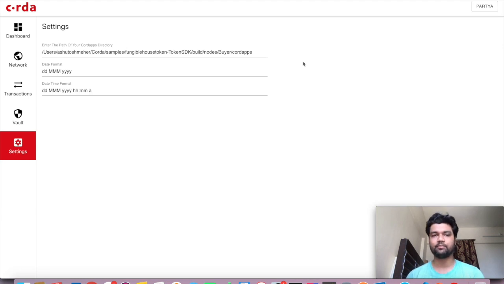So that's what's important. Just type in the path to your Corda app that your node is hosting on this particular settings tab, and then there are a few other settings which is around the type of format of date that you want to display. So if there is any date in any of the data that the Node Explorer will fetch from the nodes, if you have put a date format, that's how your date would basically look. Right, so that's overall from this perspective.